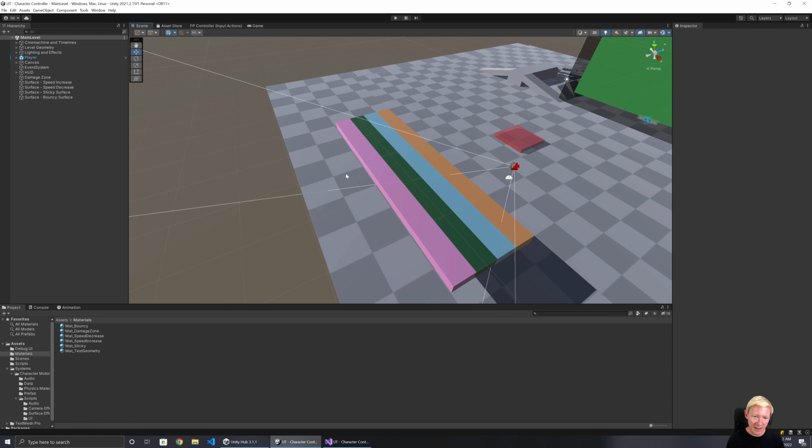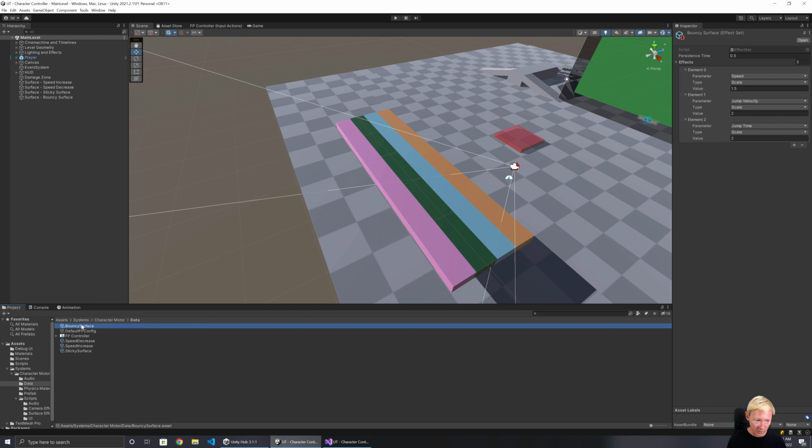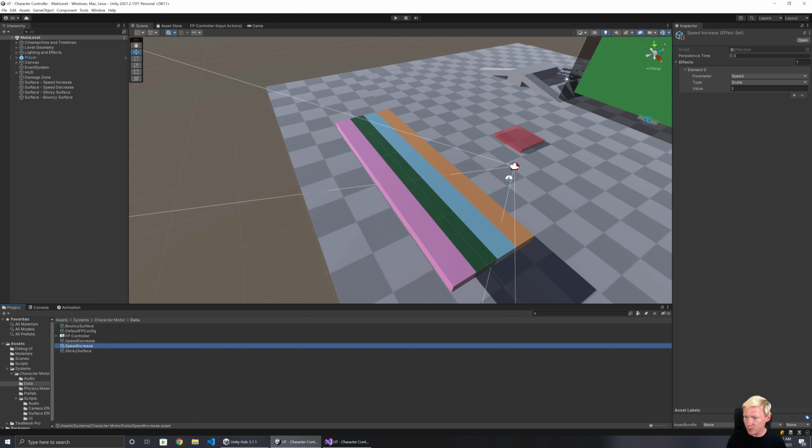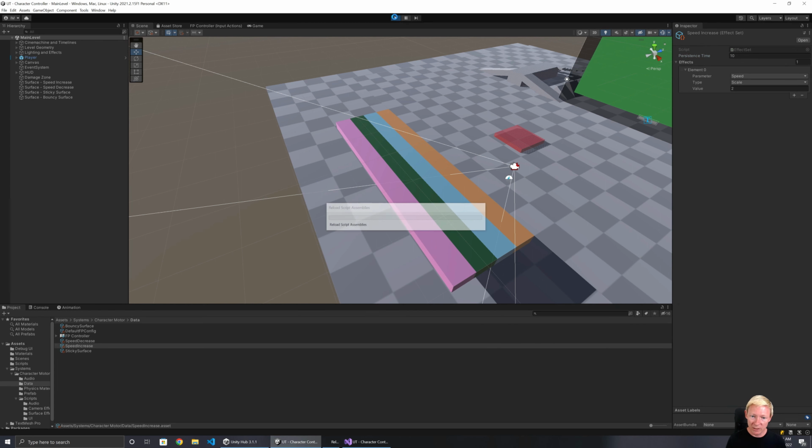Now, if we want to have this carry over for a bit as well, because we want to make sure the carryover works, what I'm going to do is pick one of these. Actually, we might make it the speed increase one. So its persistence time is 0.5. Let's ramp that up to 10. Make it something that's super visible, so we know for certain that it's working.